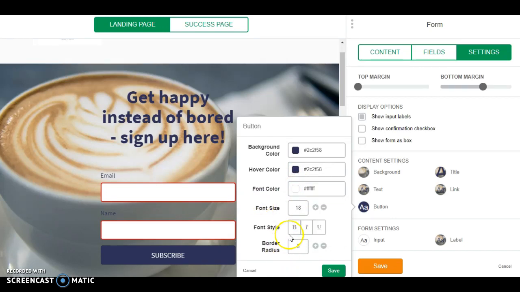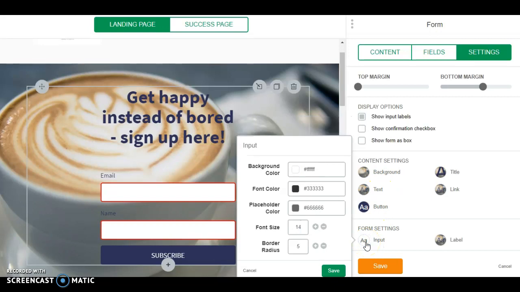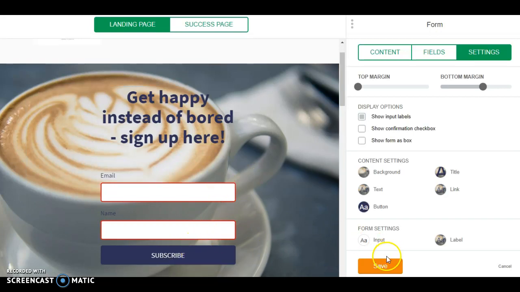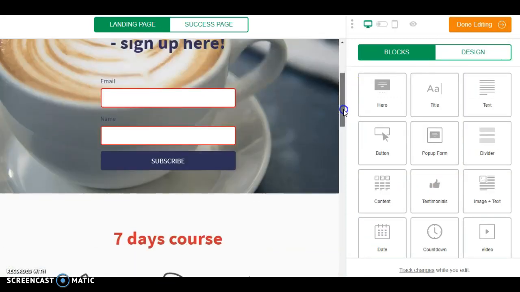And the border radius. Where is the border color? Why is that doing that? Title, link, text, button, label, input. Border radius. Well, I'm not really sure why that's still red. But anyway, I'm sure that if I fooled around with it long enough, I could figure it out. Sorry guys, we're not going to stick with that.